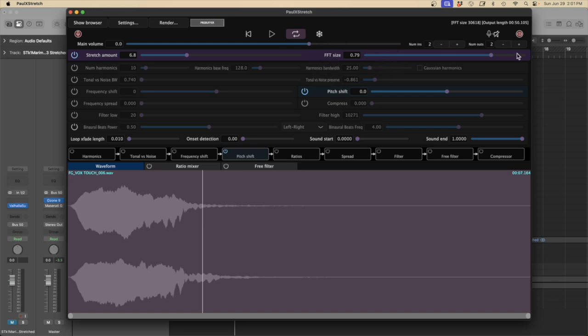The FFT size will kind of smooth everything out a little bit. So if I pull that down to 0, you can hear it's a little bit crazy. If I go all the way to 1, you can hear it really smooths it out. I like to kind of keep it 70, 80, 90 sort of thing. Kind of gives a nice little texture to it, and it still sounds pretty good.